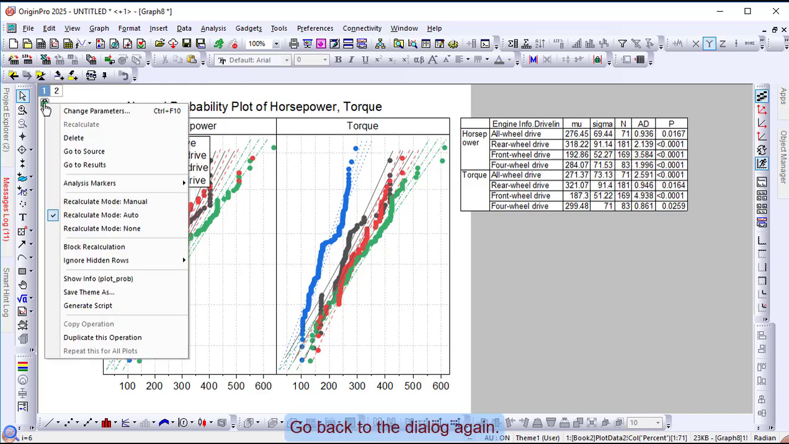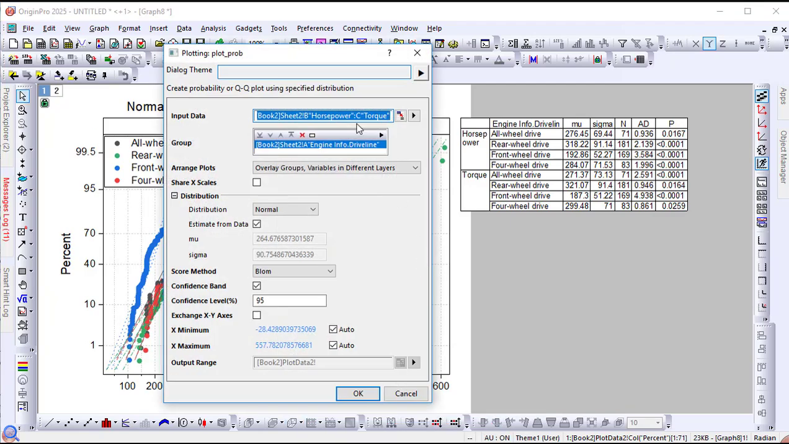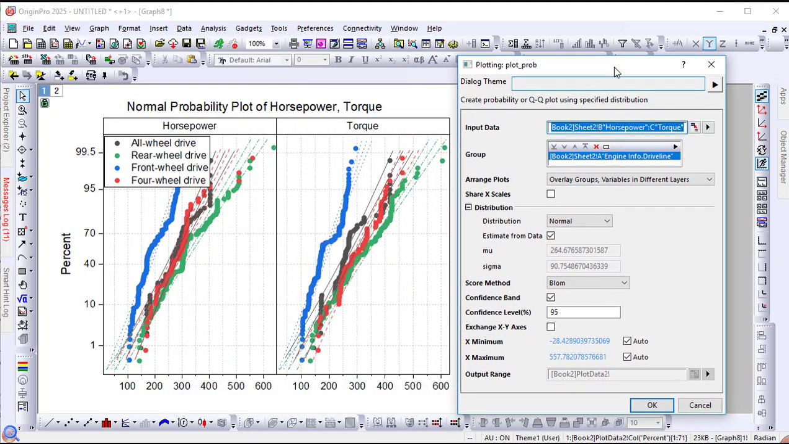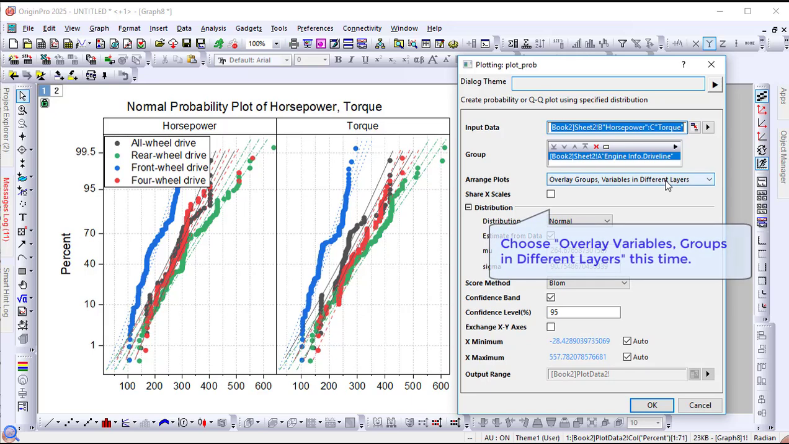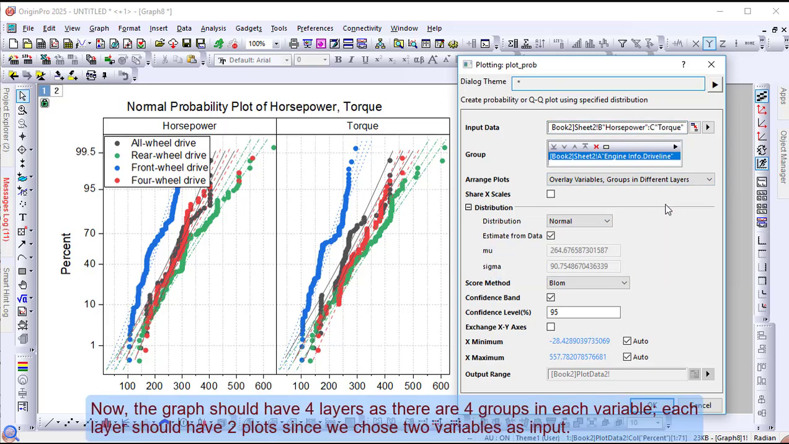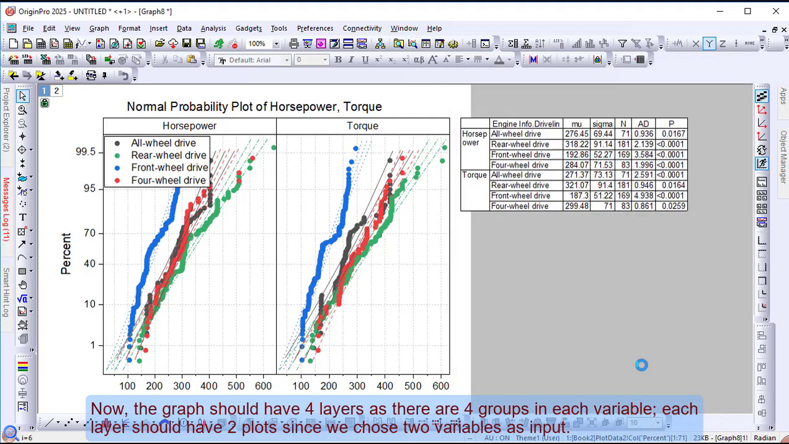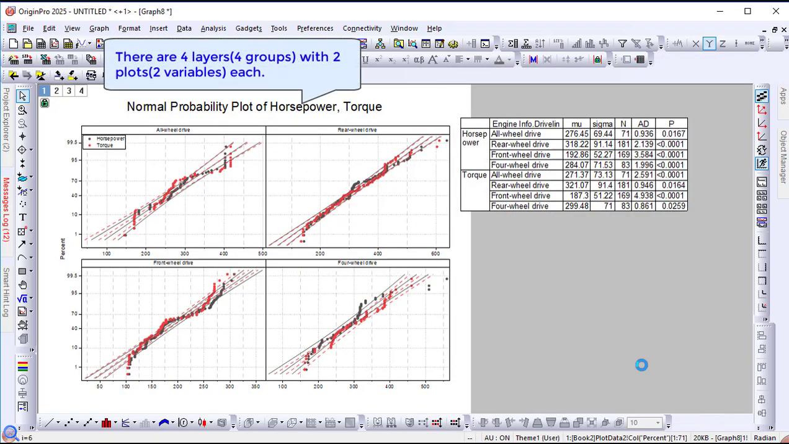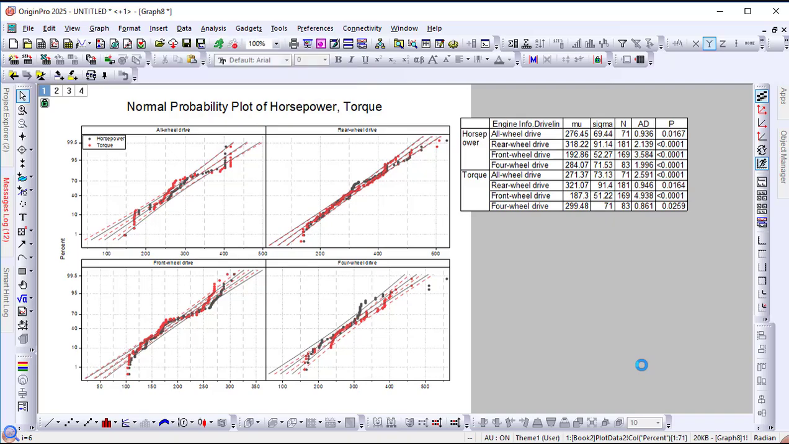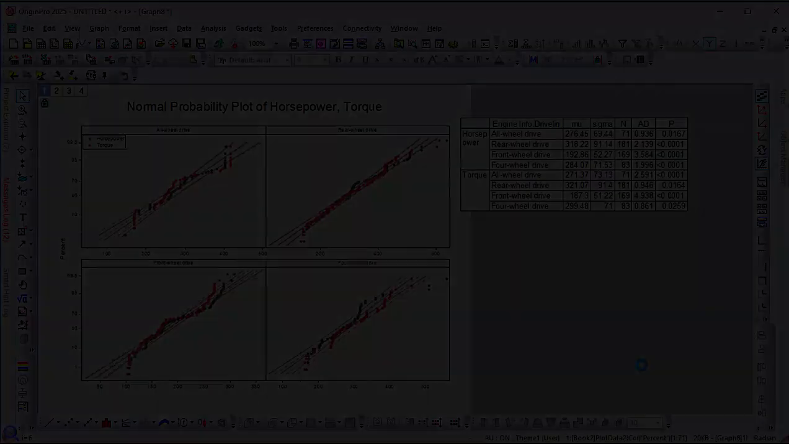Let's go back to the dialog again. Choose overlay variables, groups in different layers this time. Now the graph should have four layers as there are four groups in each variable. Each layer should have two plots since we chose two variables as input. There are four layers or groups with two plots or two variables each.